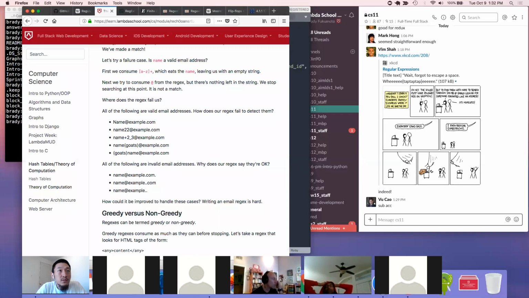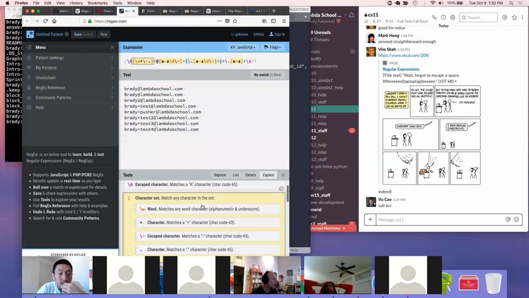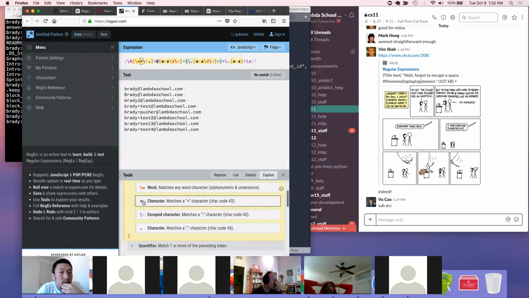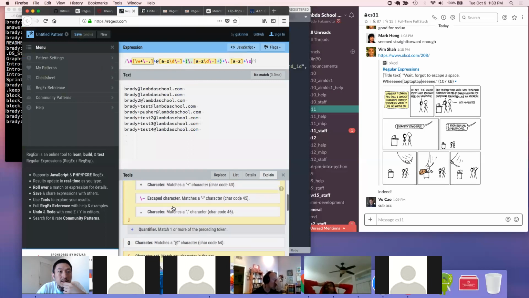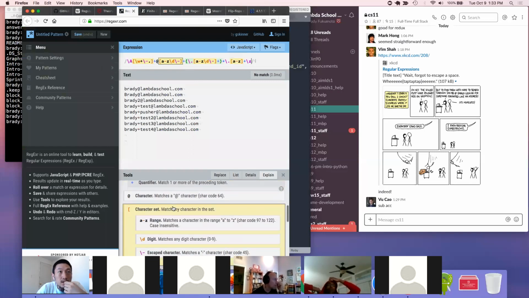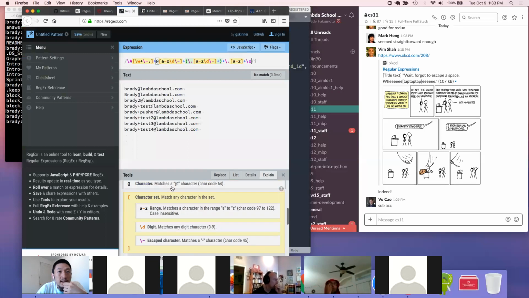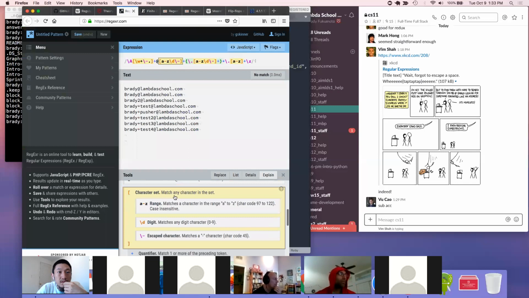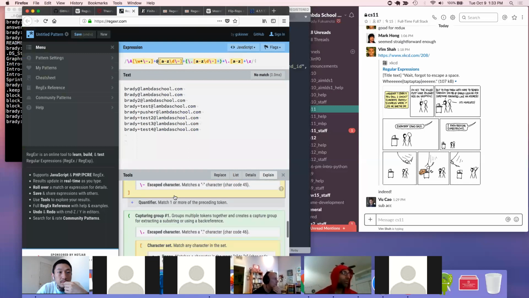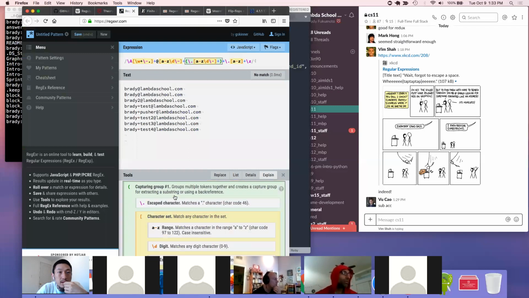Which one don't they like? So word with the plus. So you can only have one plus in there. I think maybe you can have multiple pluses. Escaped character matches a minus, matches a dot. So I wonder which doesn't like. Matches an @ character. Multiple tokens.